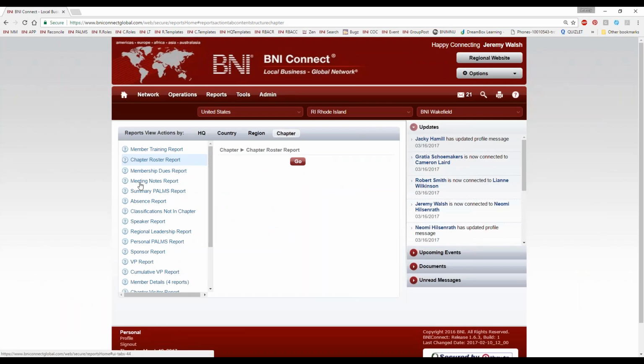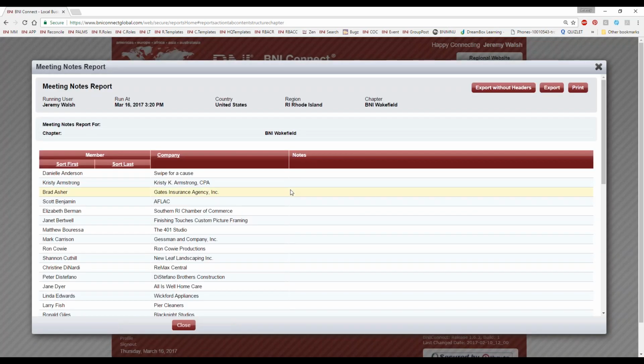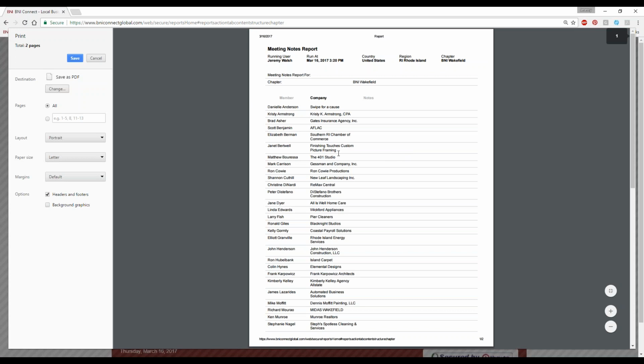All right, I'm going to skip down a couple here. The meeting notes report. Now, this one is actually one of my favorites. And when I pull this up, it's going to look pretty much identical to the chapter roster report, right? It has everybody's name and it has their company. Pretty straightforward, right? What this report, though, is meant for is to print out. So if you print a copy of this and bring it with you to the meeting, it's meant to help you to be a better referral giver.